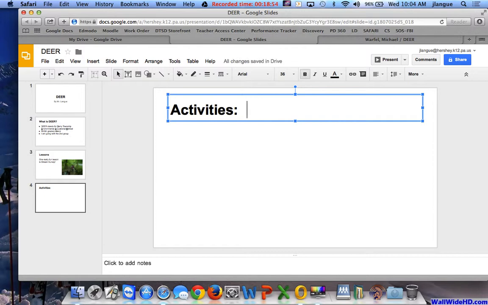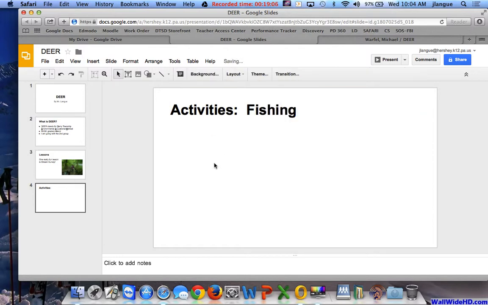It doesn't matter which one, pick one activity you want to show. So Excalibur, Gaga Ball, Fishing, Artist Corner, Nature Walk, any of them.